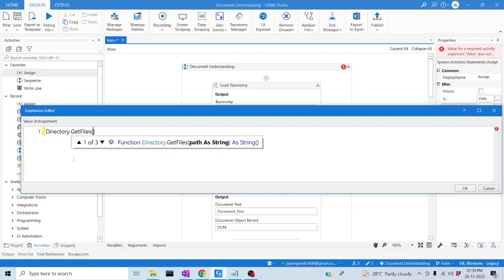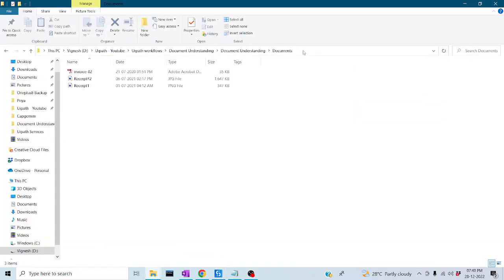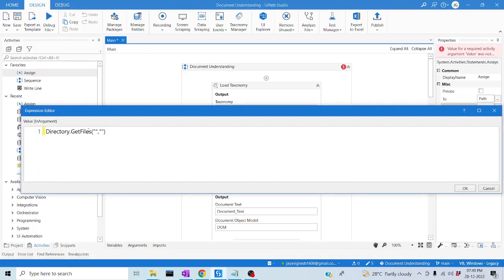This is the function. Just make an open bracket, close bracket, double quotes, comma, double quotes. Let me highlight one by one what needs to be provided here. You can see path as string and then search pattern as string. We have to pass those values now. In the first double quotes, you have to pass the path, where you have the documents. Just copy this path and provide it over here. In the other double quotes, you have to provide the name of the document as well as the format.